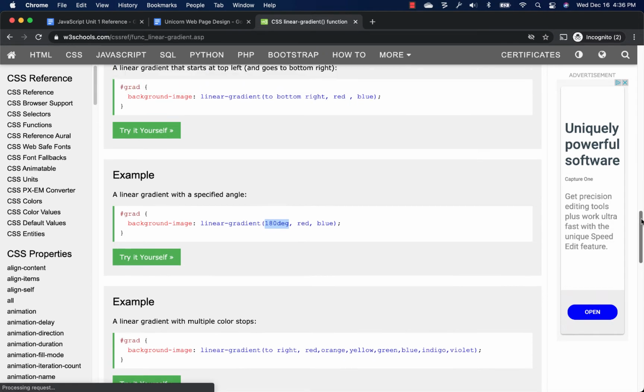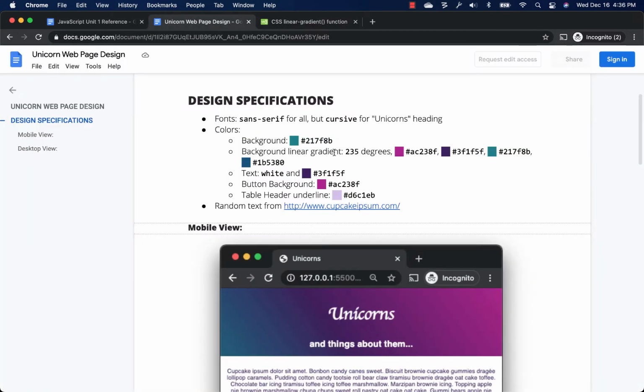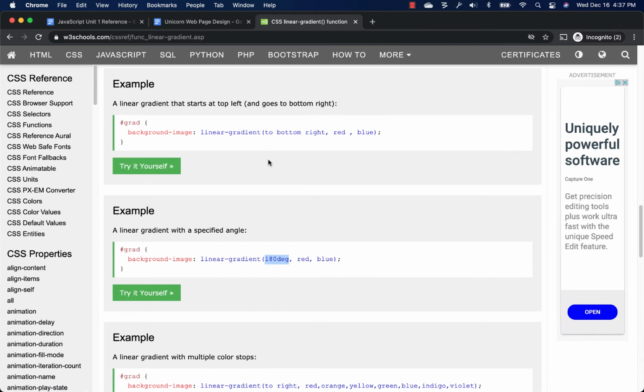So this should work just fine because our designer has given us a gradient that has a direction in degrees and then 4 different colors. So why don't I copy one of these examples. Notice in this example it says hashtag grad. That's a selector. That's identifying what element to add the background to. But I know that in my case I want to add the background to my body tag. So I can skip that part. I just need to copy this part here, the actual property.